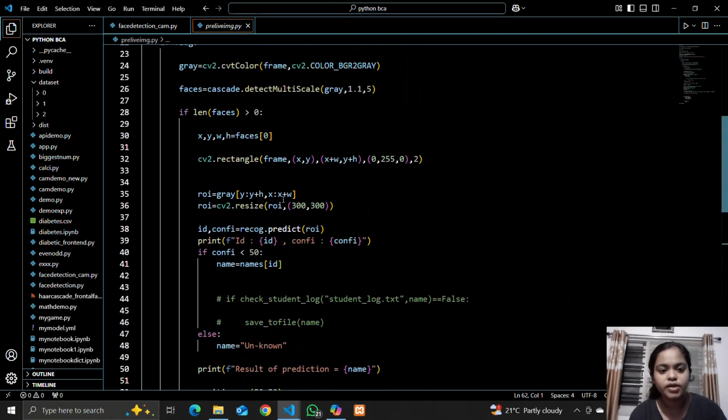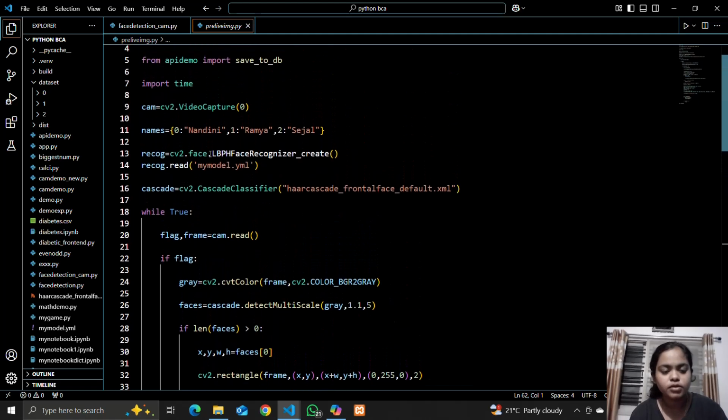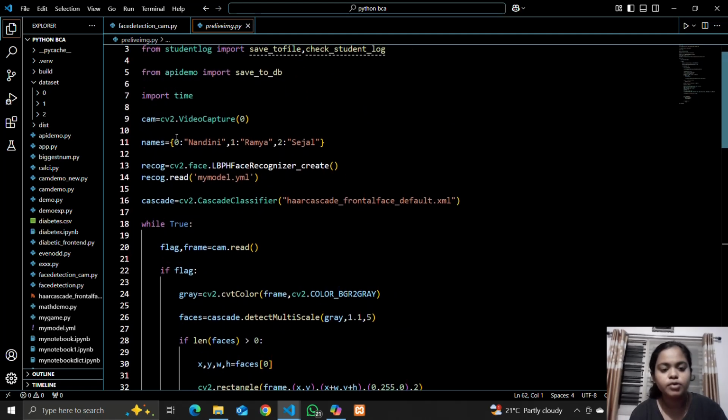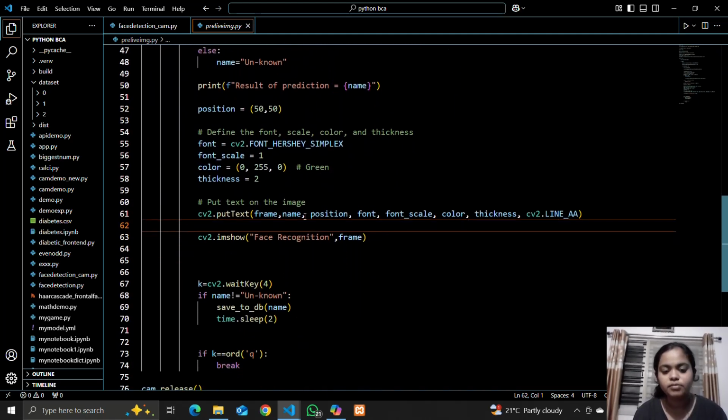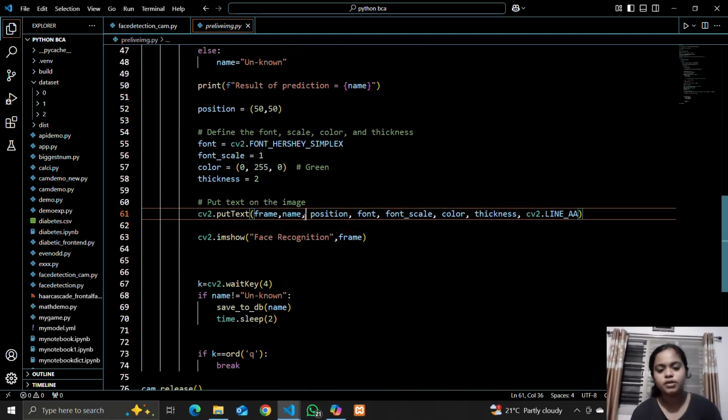So here we have given name, right? If we give an input as 0, like this person has given an input, then the name of the first person will be displayed. So we are passing the name of the person who has to be recognized. Next, position, font scale, color, thickness, all these font properties will be given.